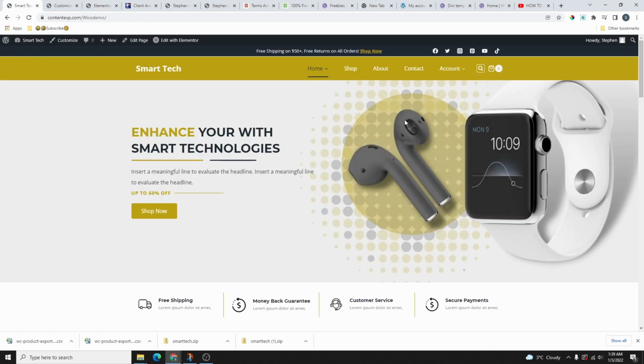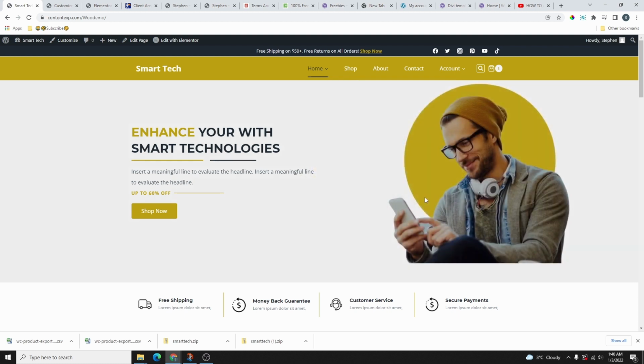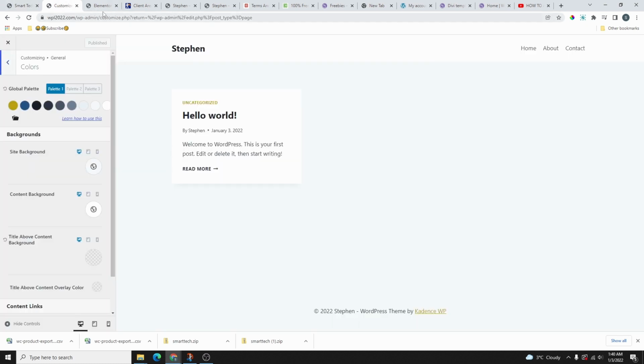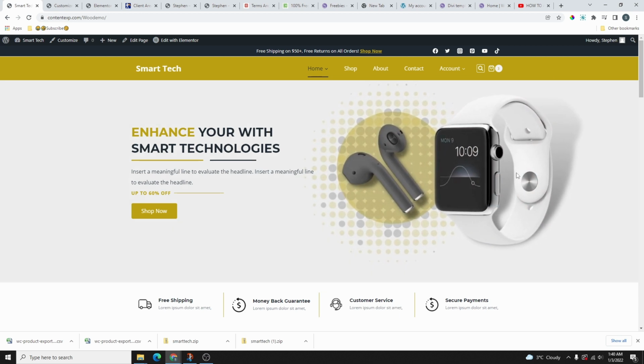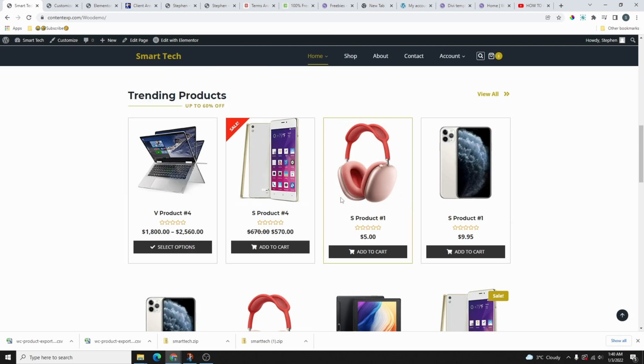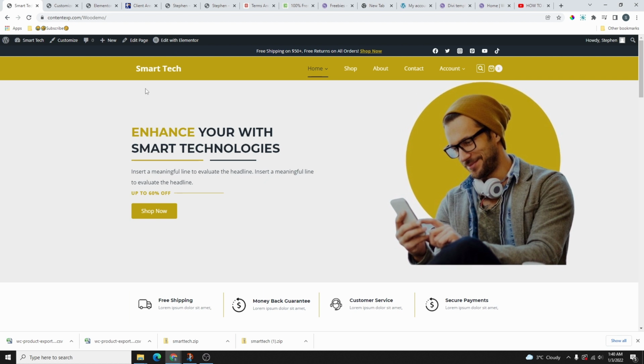You can actually go ahead and start designing this page right here. For example, let's go ahead and design this hero section. We're only going to design the hero section because I already have this page created for you guys. You can just go ahead and download it and import it to your website.